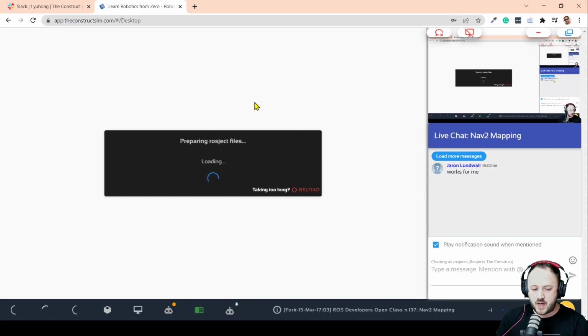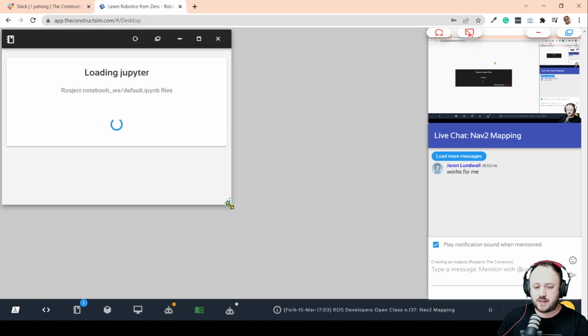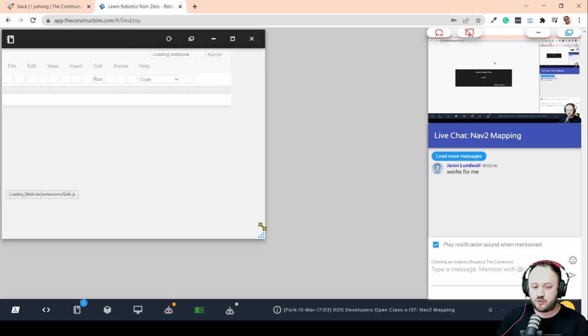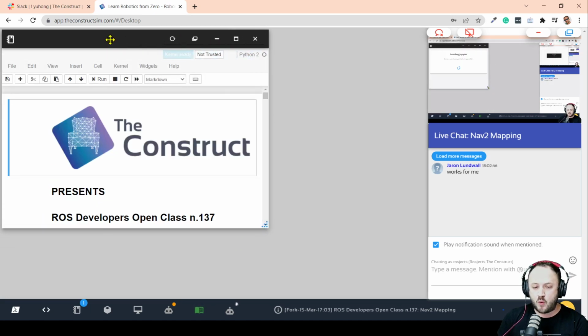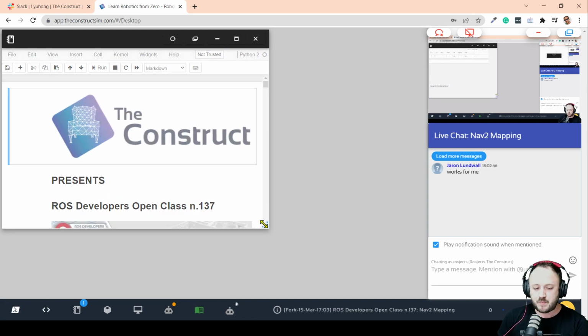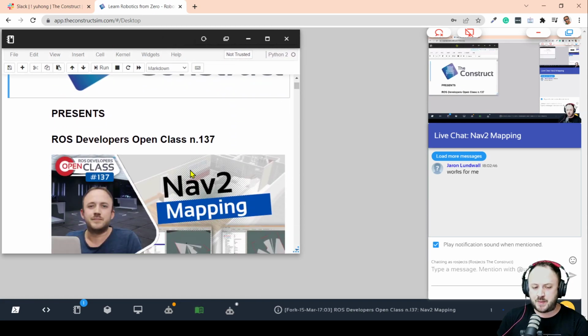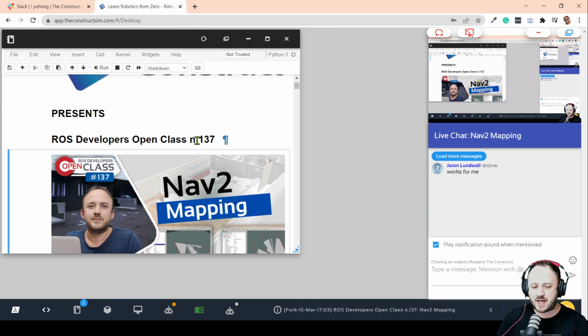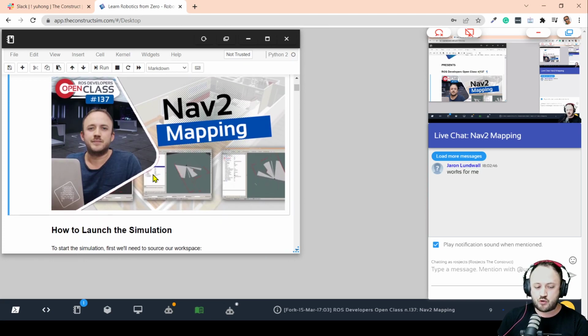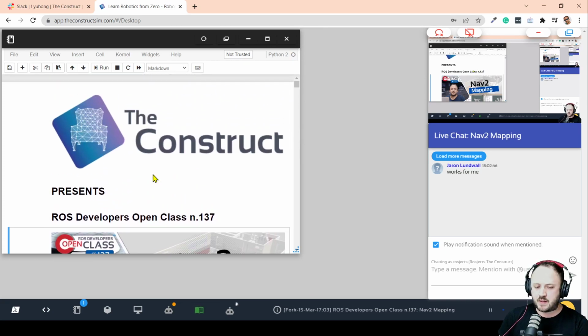So let's wait now until the project files fully load, and this is going to be the project where we are going to be working on today. As you can see, the notebook opens here automatically, so check that the proper notebook has opened. It should be the one for the open class number 137, as you can see here in mine. So I'm going to give you a few moments until it fully loads.